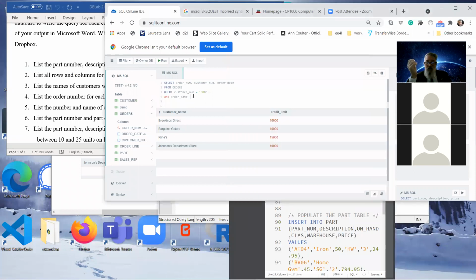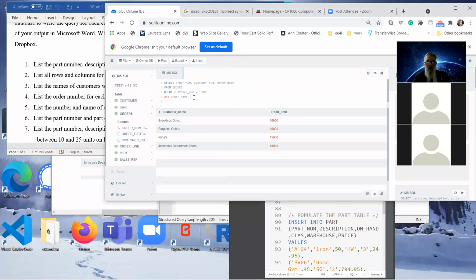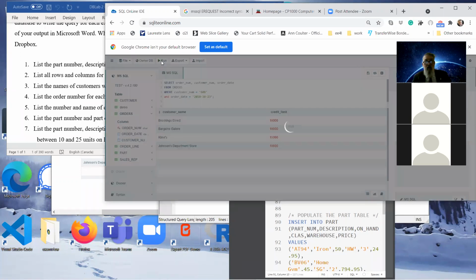So the order date says here, what's that? There's an old date, right? 2010-10-23. Let's see if we can do that. 2010-10-23. That's the date that they want, and that's what they say they want. So I assume that's the date they want. Okay, and so then I'll see if that'll work. To be honest, I won't be surprised if this won't work, and if it doesn't work, it'll probably be because of the date. And I didn't put an equal in here, so it certainly won't work. All right, so customer number equal, date equal, run.